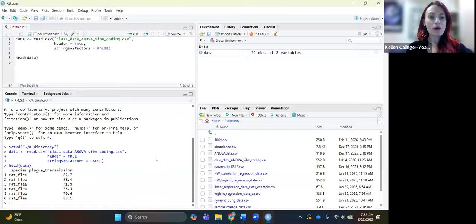Okay, so we already know what our column headers are, right? We've got that, and R knows that too. We also know the different values that we have for species because we talked about them already. And I want to say it was rat flea, something flea, and human flea. So obviously I've already forgotten.